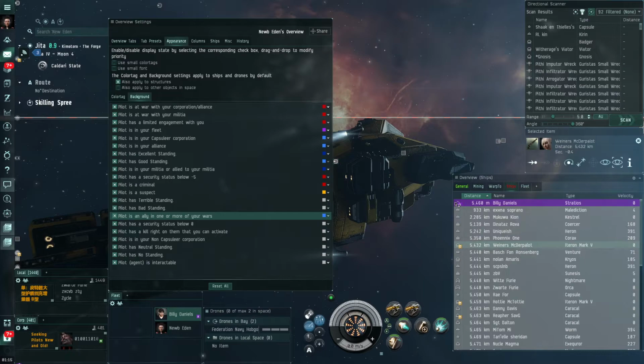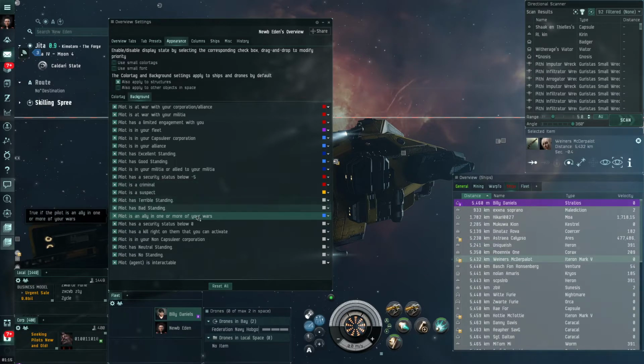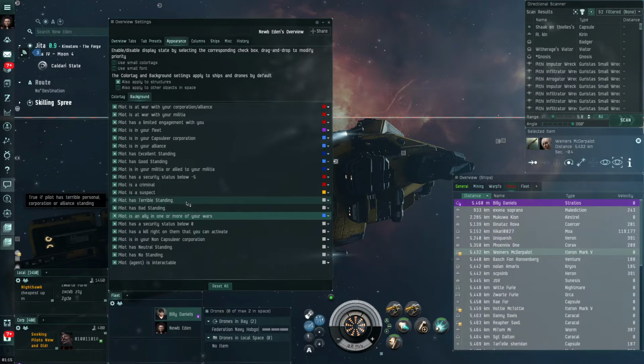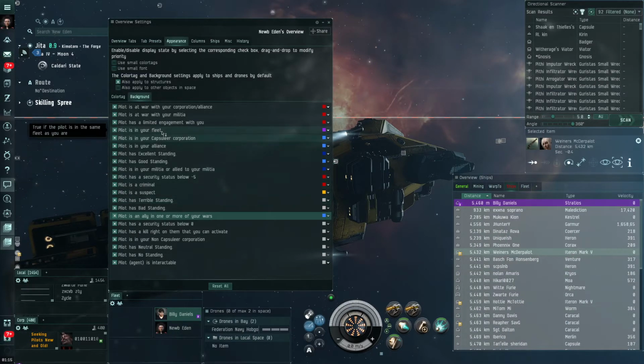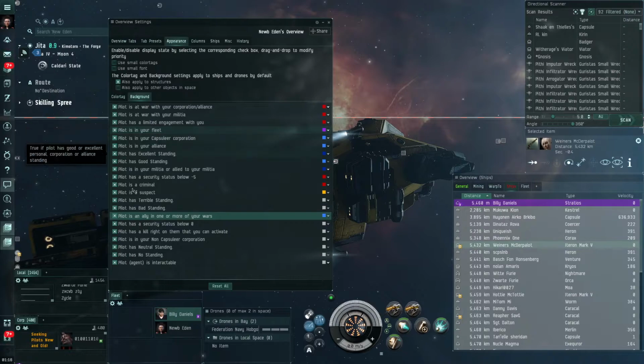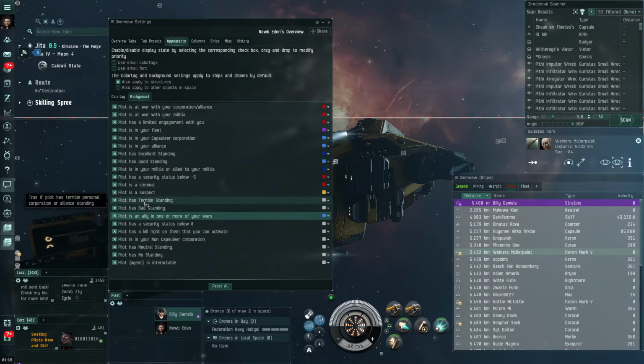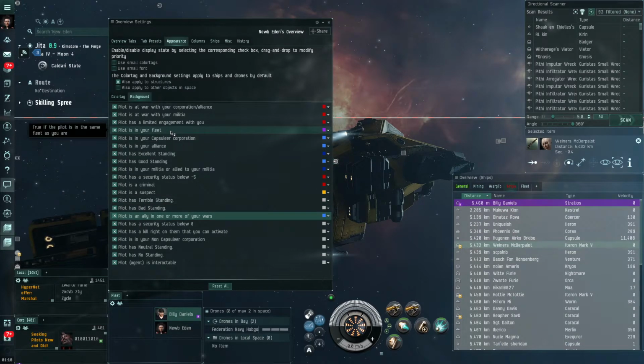For example, Billy Daniels is in my fleet, but a few moments ago we also set him as having a terrible standing. So what color will show? Well, if I look at the list, pilot in your fleet sits higher in priority than terrible standing. So it will show as purple.